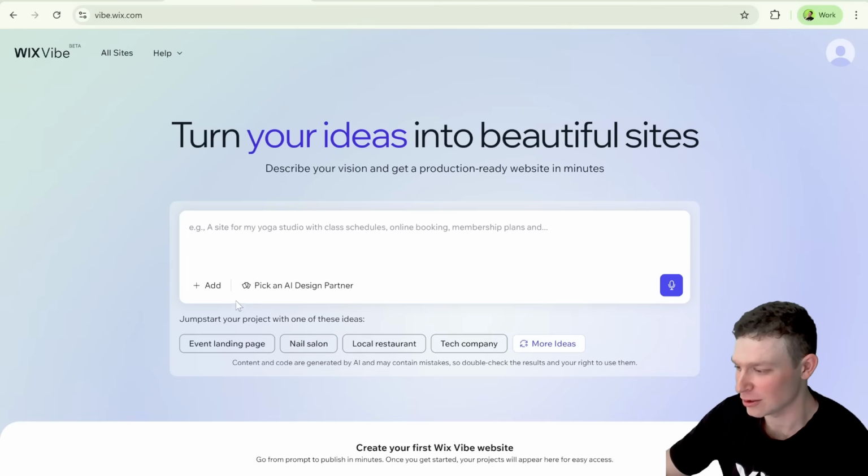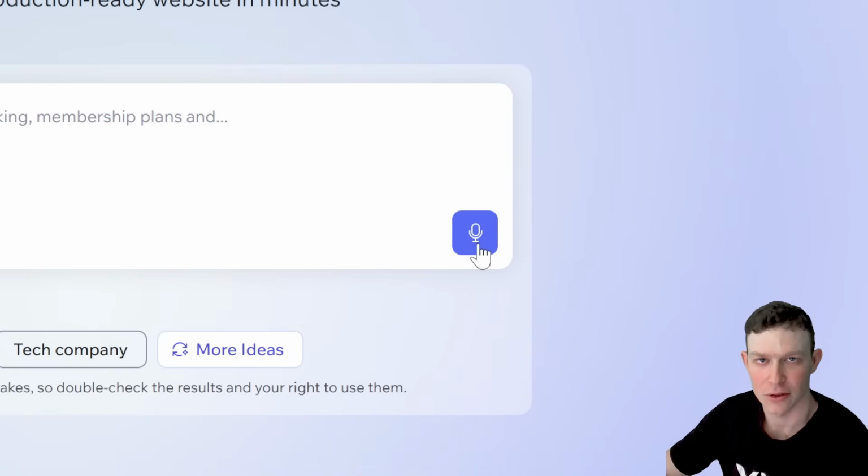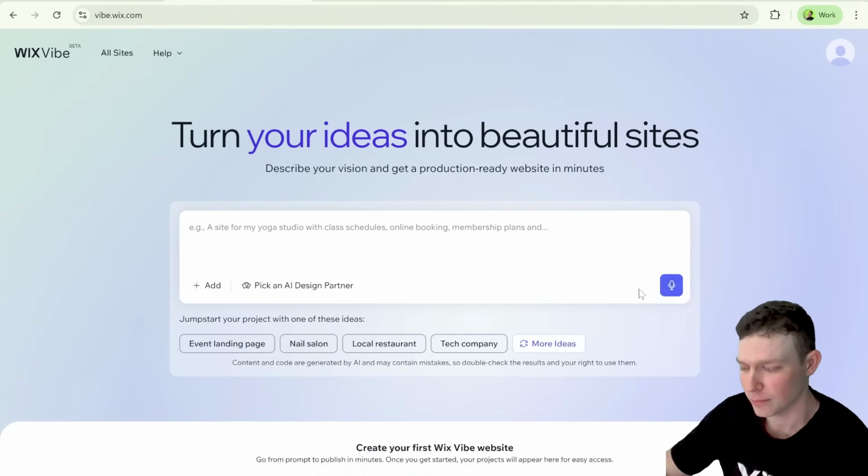And if we take a look over here, one interesting thing that I see that I haven't seen in a lot of other tools like this is a microphone icon. So essentially we can potentially transcribe our commands and see what it creates. So that might be interesting to try out.